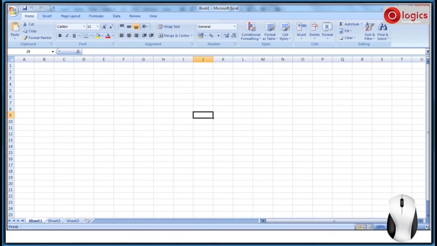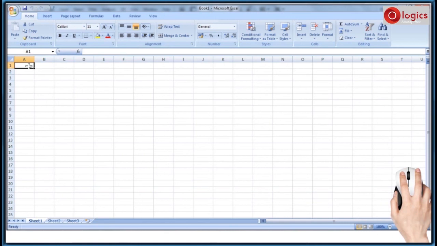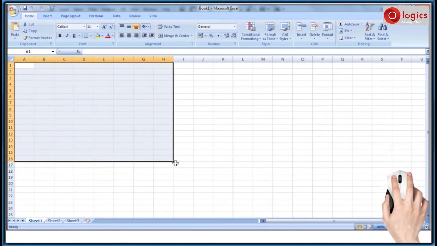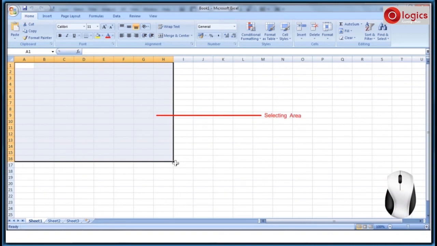See, this is the way to select the part of the spreadsheet area using a mouse. Choose the cell to start, and then drag the mouse. Dragging means press and hold the mouse left button, and then move. This is the selected area of the spreadsheet.